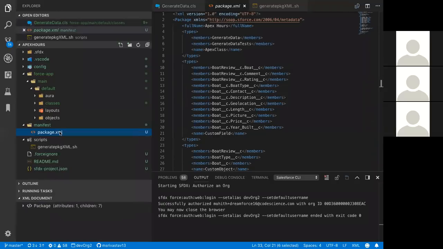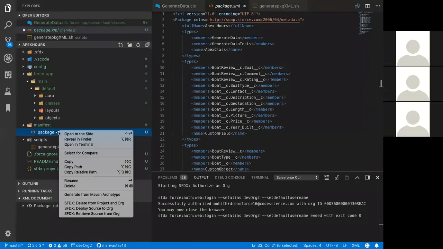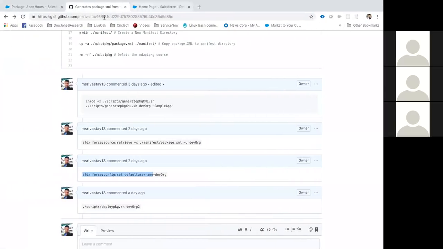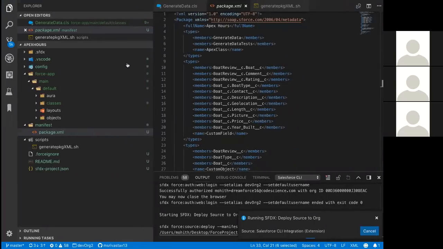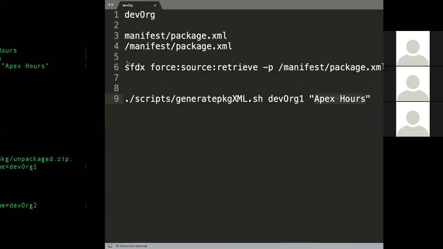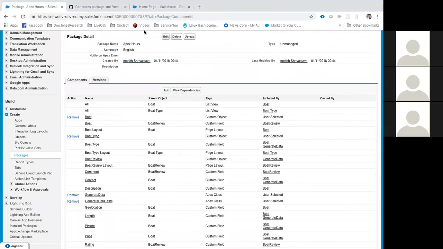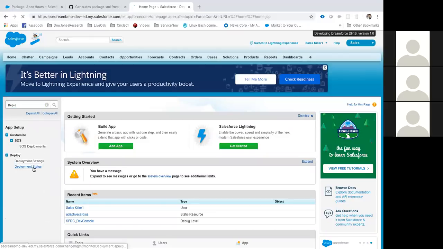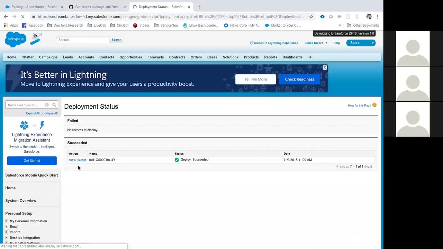Hopefully there's no surprises and this gets deployed. Let's see. I'm going to say deploy source to org. I'm going to click on the package XML and say deploy source to org. Yeah, and let's see. So where's my second org? Where's the org? Let me find the org where it's deploying. I think this is the one. Okay, so if you go to your deployment status, you can actually track that, right?